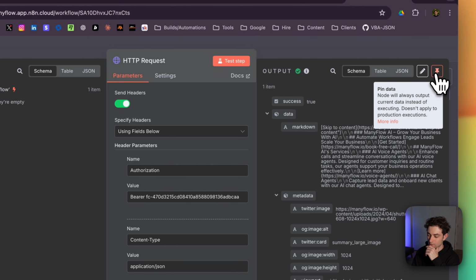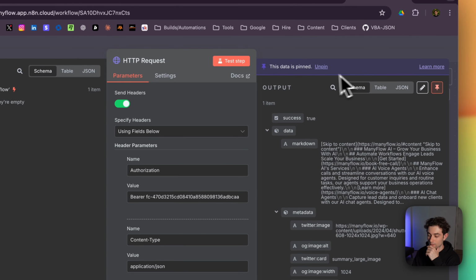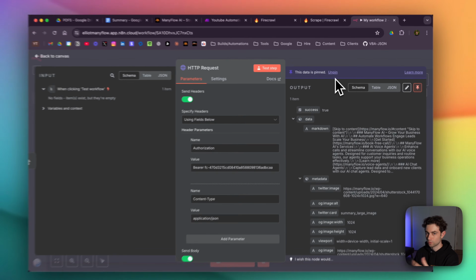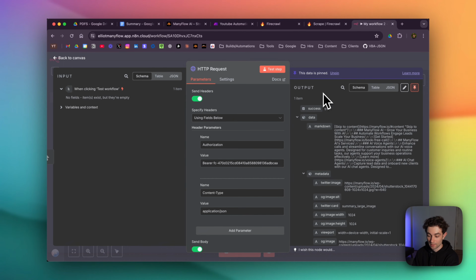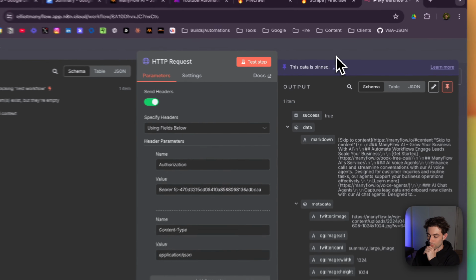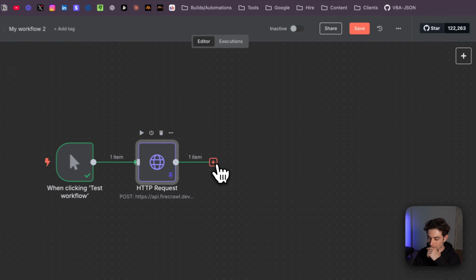And what I'm going to do is actually click on this button up here and I'm going to pin this data. So that means every time I add nodes, I don't have to rerun this. It'll just be already stored inside of this node. It's pinned, so we don't have to rerun this ever. Perfect. So next what I'm going to do is add an OpenAI module.